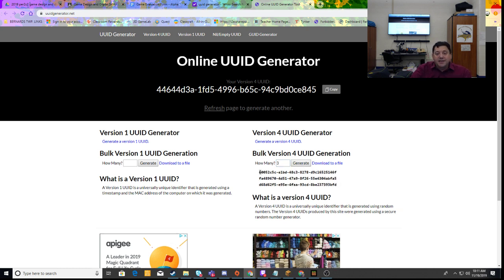This is what a UUID looks like, okay? Pretty long number, right? You wouldn't want to have to make these up on your own. So I'm going to copy them. I did 3 for a reason, you'll see why in a second.